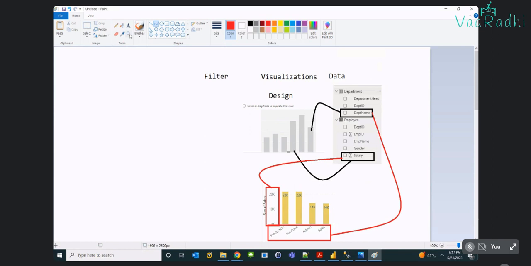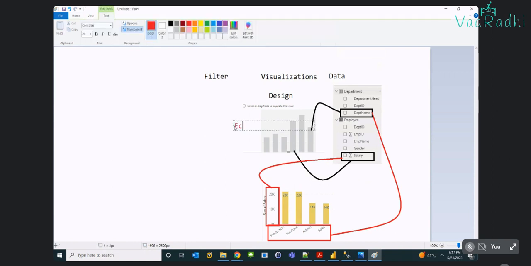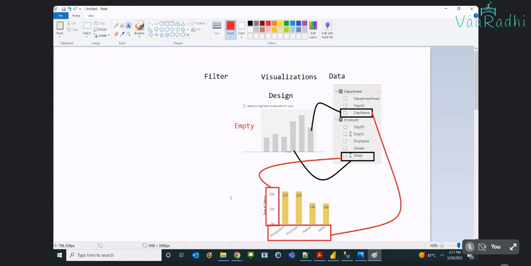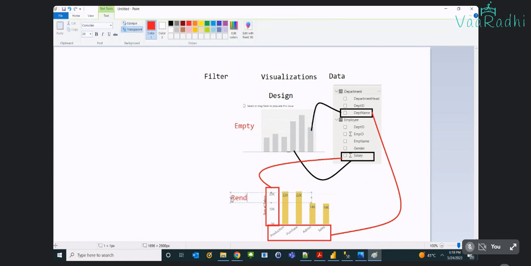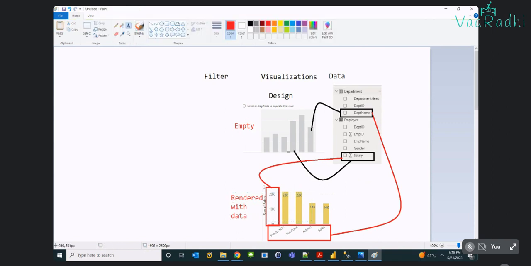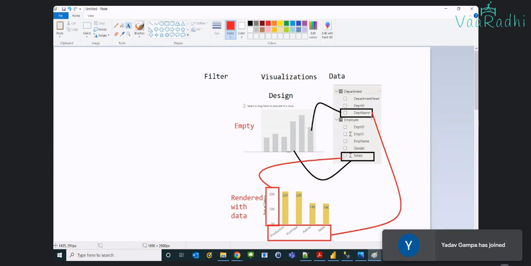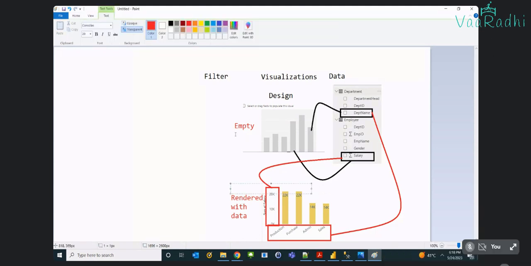Guys, remember, this is an empty visual. This is rendered with data. Clear so far? Yes, sir. Okay. We'll have an empty visual. We will bind our data. After binding data, we will have our visual rendered with data. This is an empty visual.